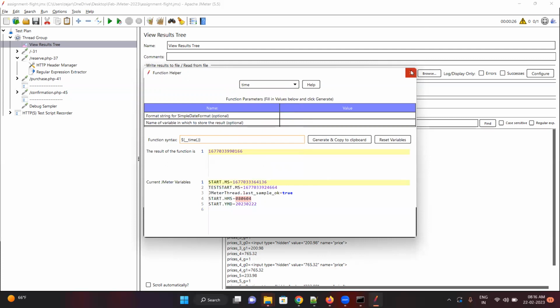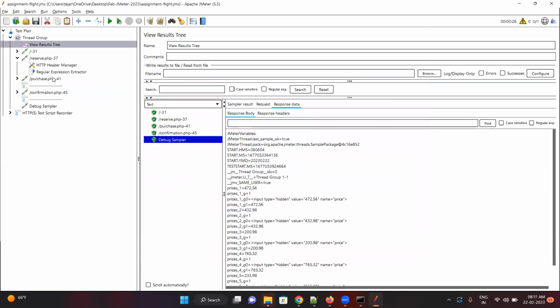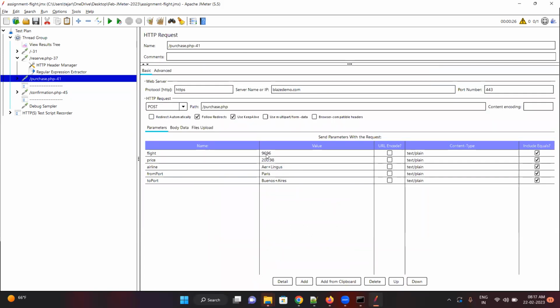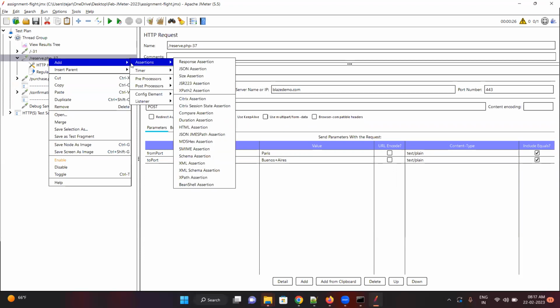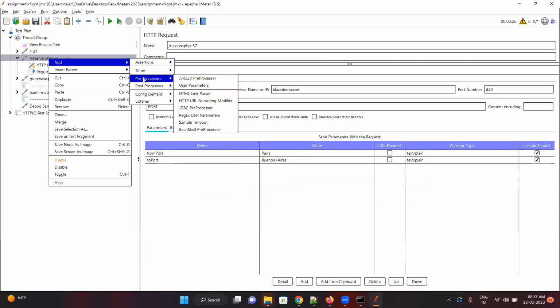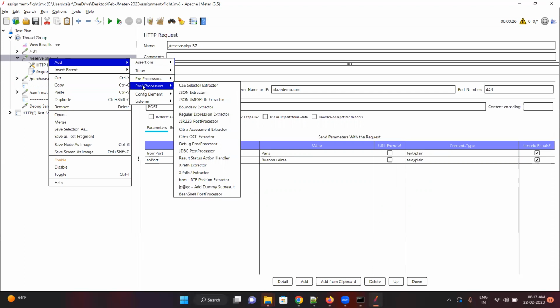So where do we have to write the code? Right click, add. What is the thing we have to add here? I have some values and I need to do some logic here. So what component? Post processor or pre-processor? Post processor, because I need to get a response. In the post processor, is there any component where I give the input data and get the minimum? No. So what will we do? Go with the BeanShell.